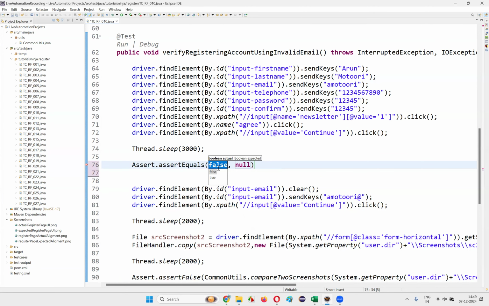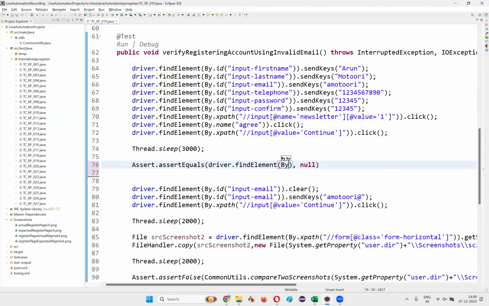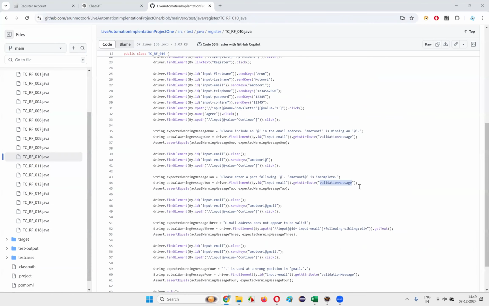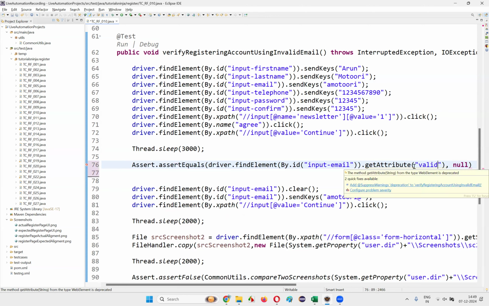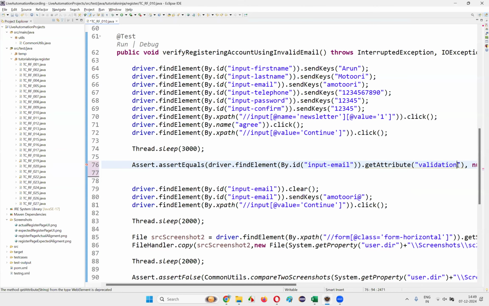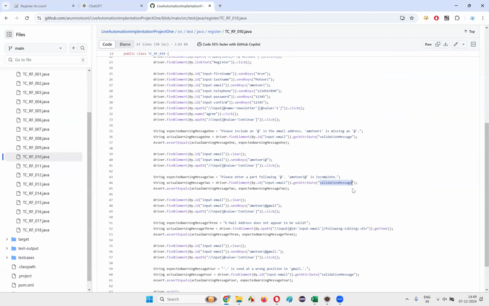And here, write driver dot find element, by dot id, provide the id locator of this email field for which that kind of message is coming, and say dot get attribute and give this as validation message. Okay, remember this, guys. If you want to retrieve this particular validation message value, this is called the validation message. If you want to get this validation message which comes something like this, we cannot use get text or something. So here we have to use something known as validation message.